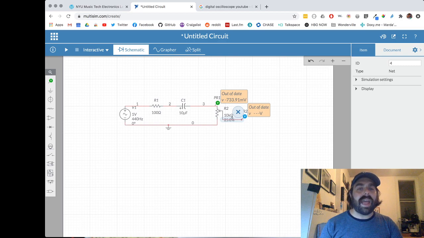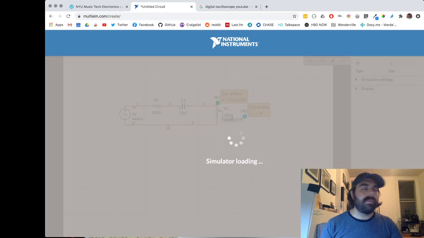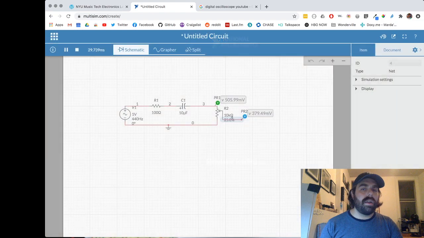Now you'll notice these say out of date, right? That's because I've been editing this circuit. So if I press play, now I get new voltage measurements here. You'll notice that even though I'm not looking at the graph, my voltage is being measured in real time on both of these probes.